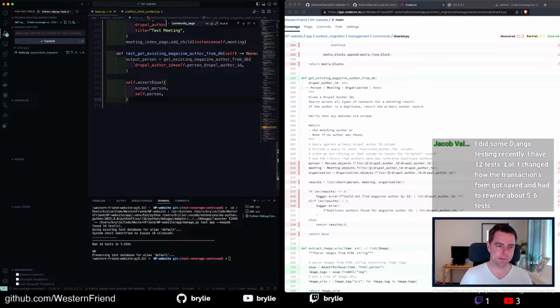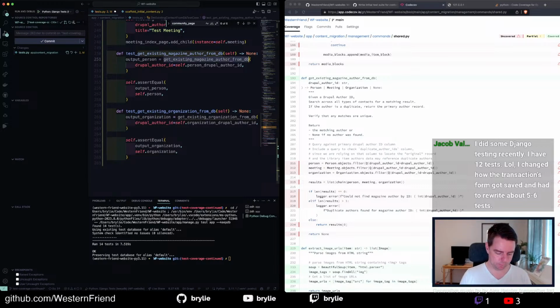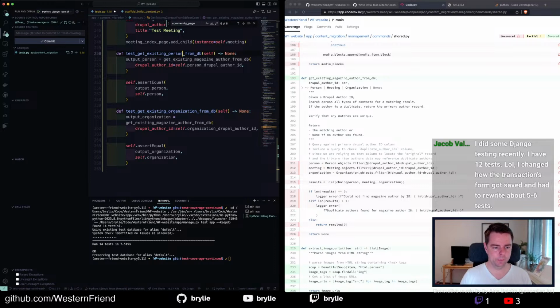We'll assert that 3 times, so we kind of do it in one go. I guess it's suggesting to do that. It's not quite correct, but pretty good. And we'll run one more. Getting existing meeting from database. And now it got the function correct.